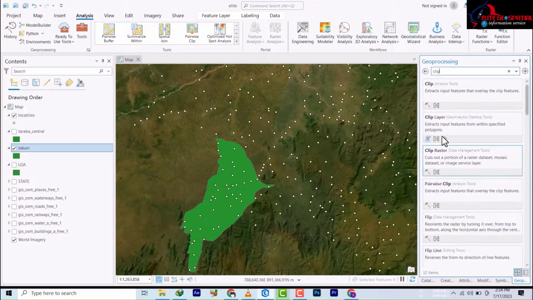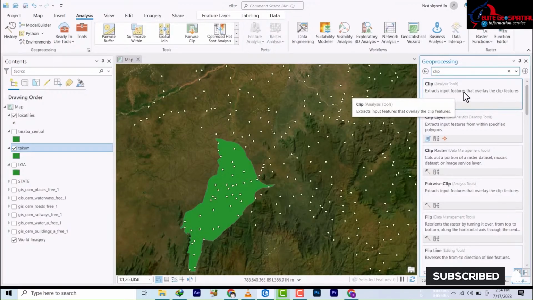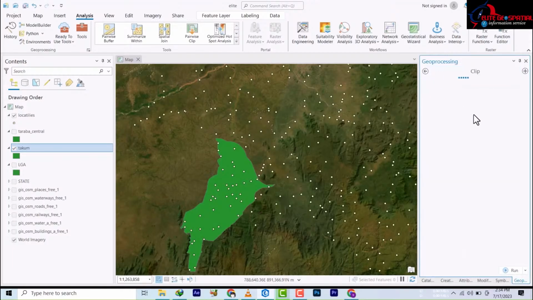Here there are varieties of clips which we'll be going through one by one, but this is what we want. It says extract input features that overlay the clip. So we're going to click on this.